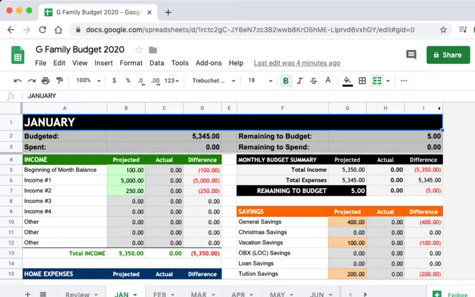So let's say the beginning of the month balance for January was $100, right? And we know we're going to bring in about $5,000 income. That's pretty nice income. And maybe there is a side gig we do. Maybe we're driving Uber, or delivering pizzas, and we make $250 on the side. So when you put that column in, this is going to be your projected column. This is what you're projecting, what you're estimating.